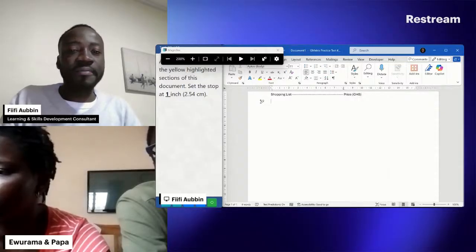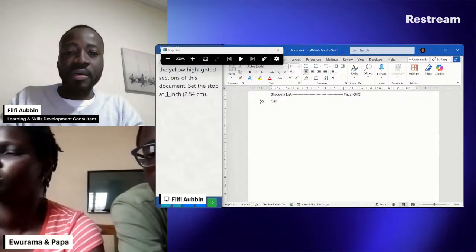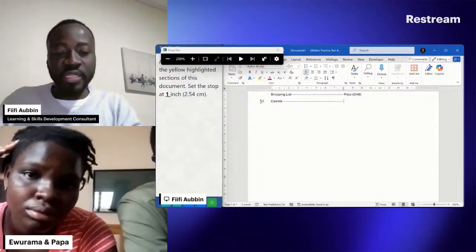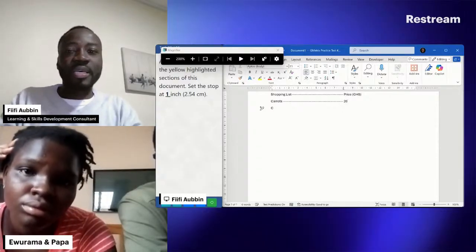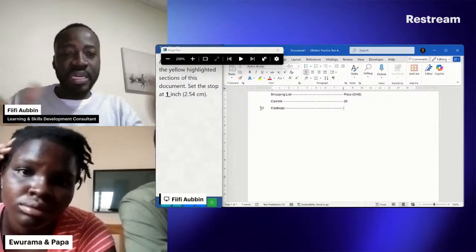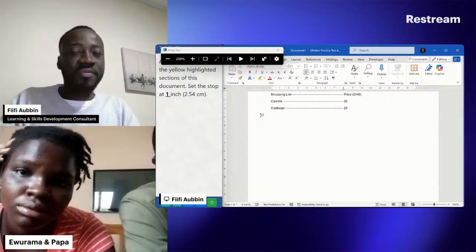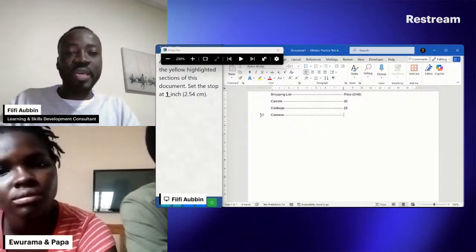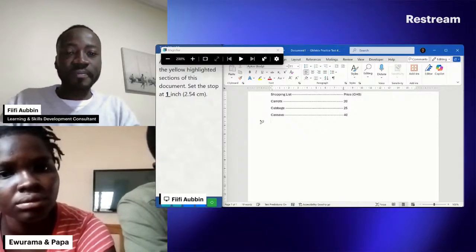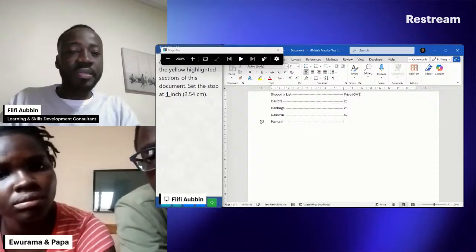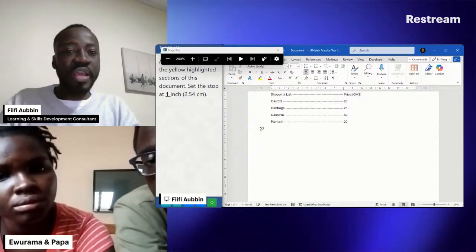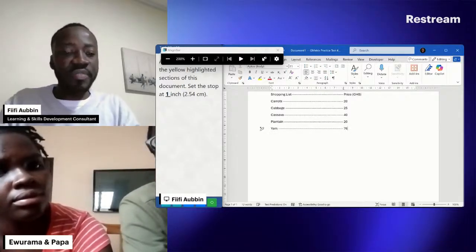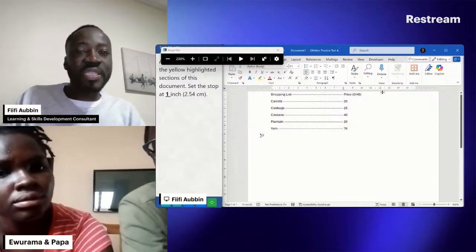So once I hit my tab, you see it moves, then I type maybe price in Ghana cedis. Then I'll hit enter. So I'm looking at carrots. Once I hit my tab, it leads with that leader. Then I can put the price 20. Let's say cabbage. I'll hit the tab, it leads with that. Then I can put 25. Cassava, it leads with 40. Plantain, it leads, then I can put a price. Yam, it leads, I can put 76. So this is the use of the tab stops.